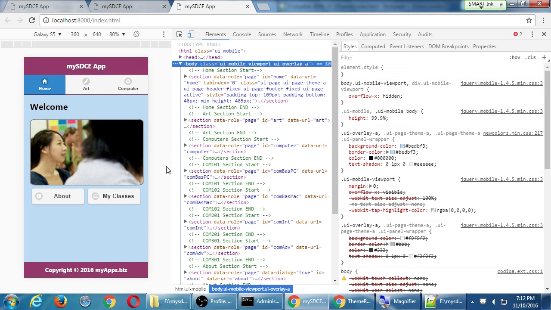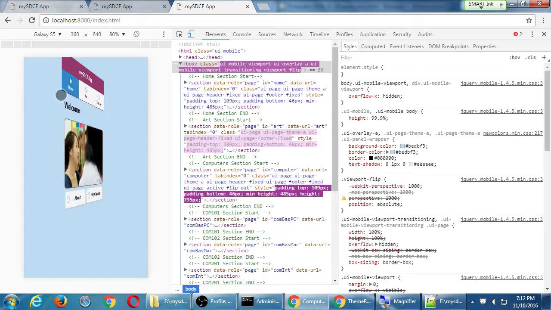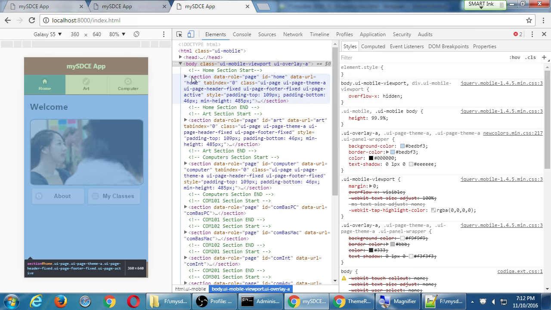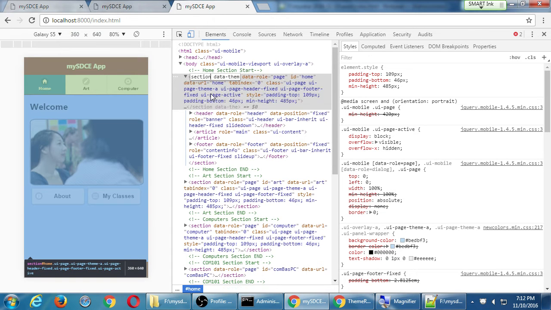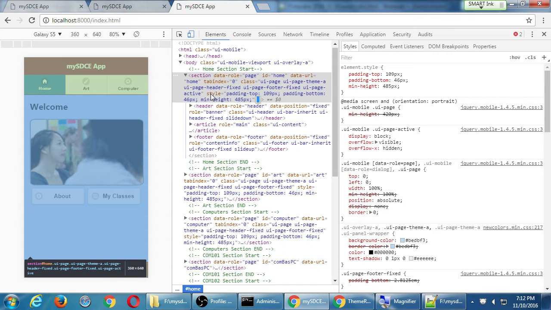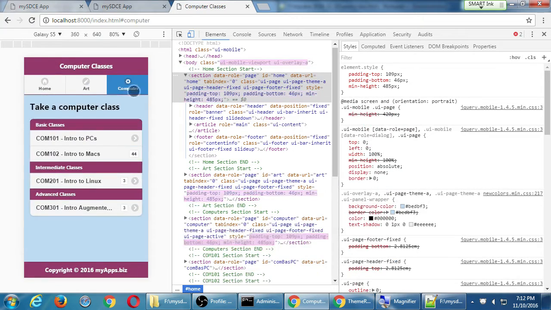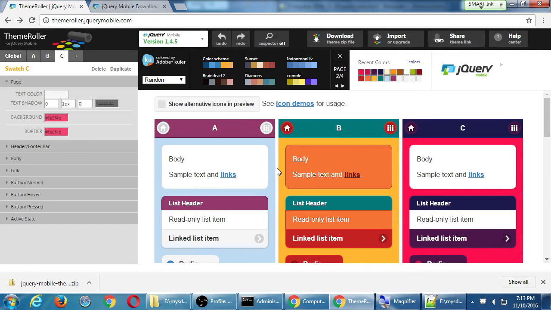Running it there in the browser, I'm getting the new colors on the home screen. Different designs, pretty cool. I get my new colors. If you remember, I had designed A, B, and C. A is my default, so it looks like A.